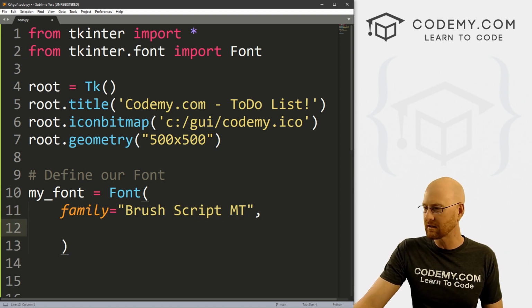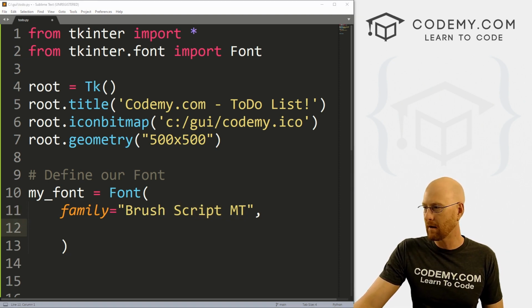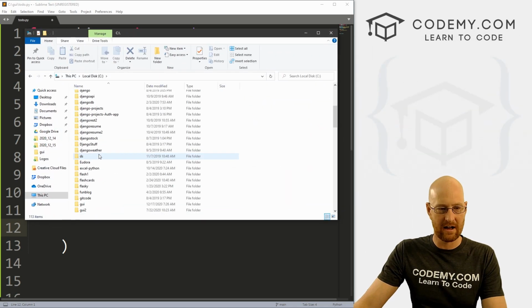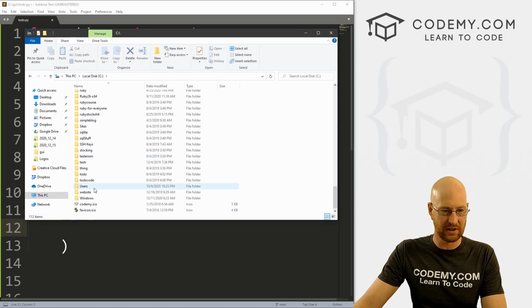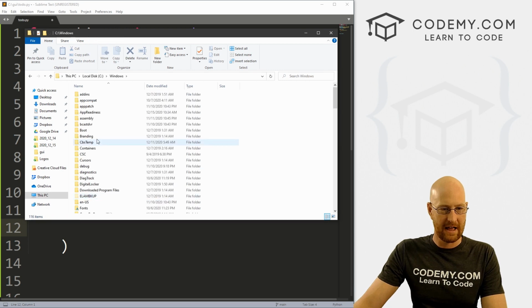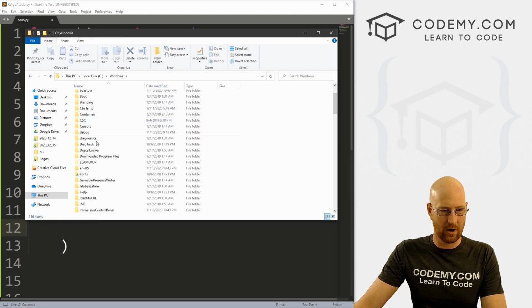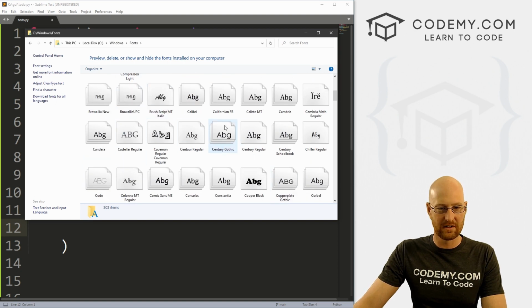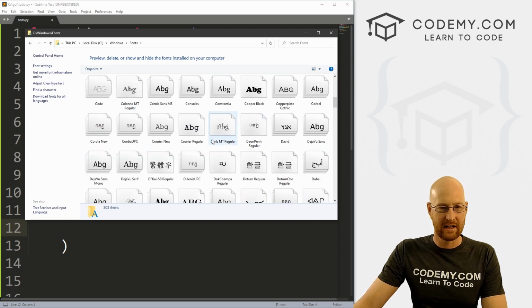And if you're not sure what fonts are on your computer, we can pull up a file explorer real quick here and just navigate to your C drive. And for Windows users, at least, it's usually in the Windows directory and then something like fonts usually. Yeah, there it is, fonts. And you can see there's just a list of all of the different fonts you have and you can use.